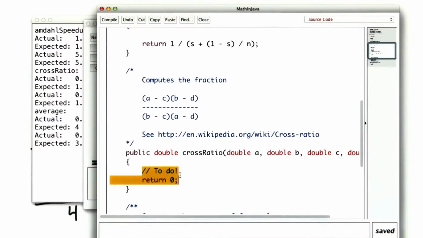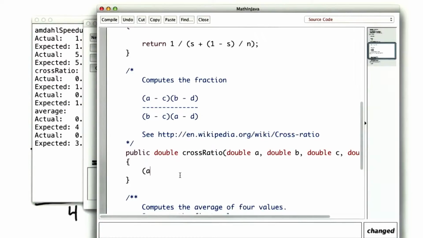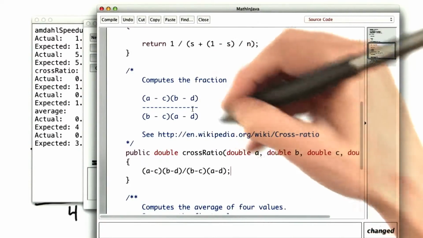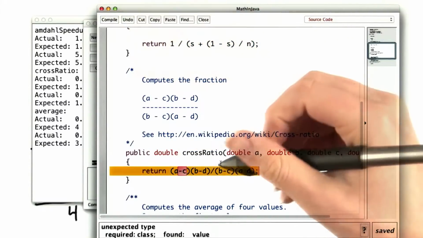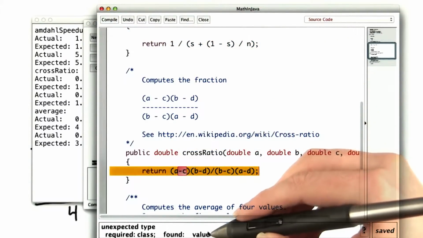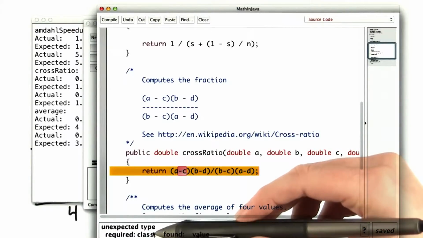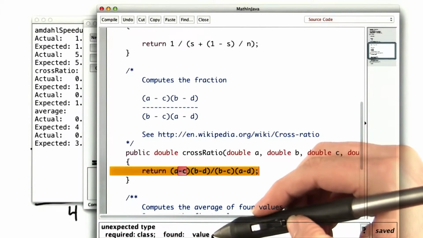ratio. I'll try doing this sort of naively again. I've written this as it looks, but flattened it onto one line. So if I return this quantity and I compile, I'm getting an error. Unexpected type, required class, found value.